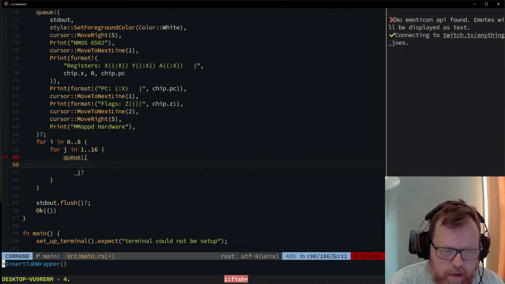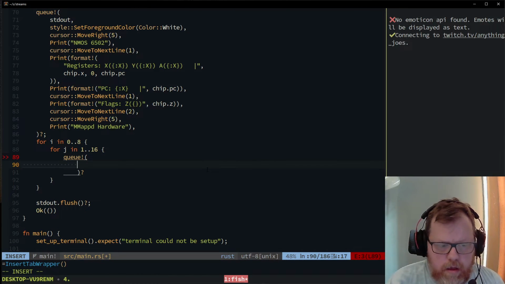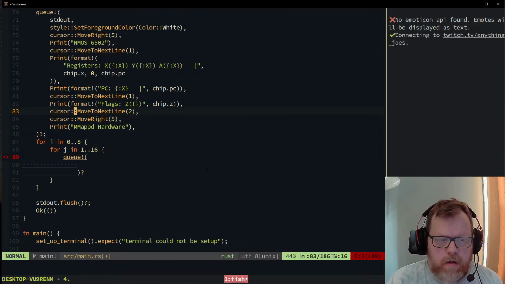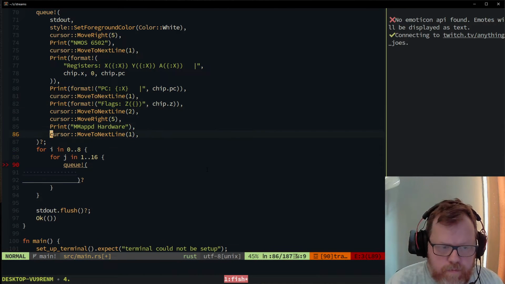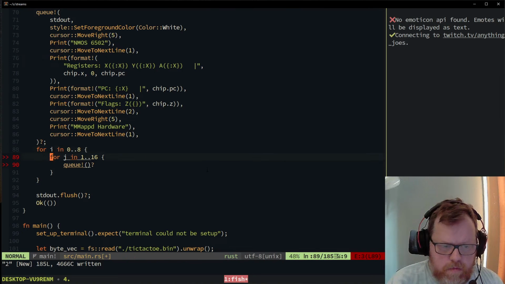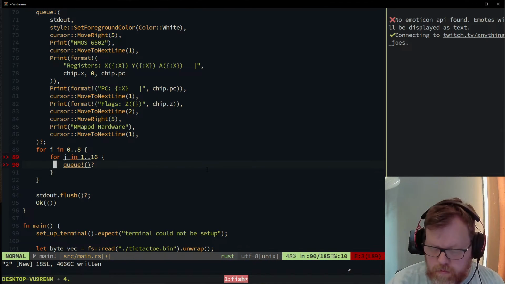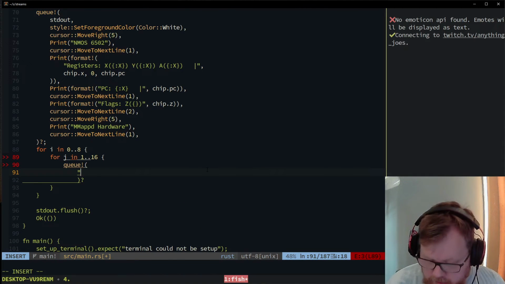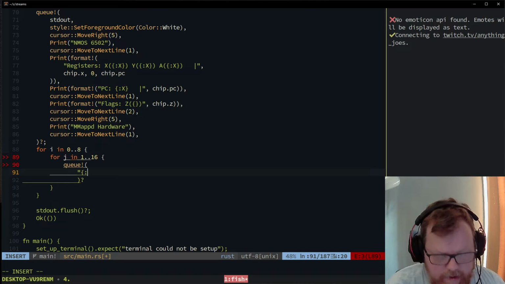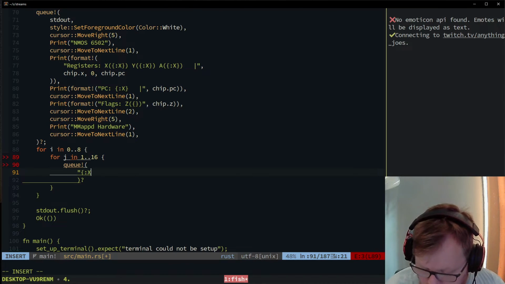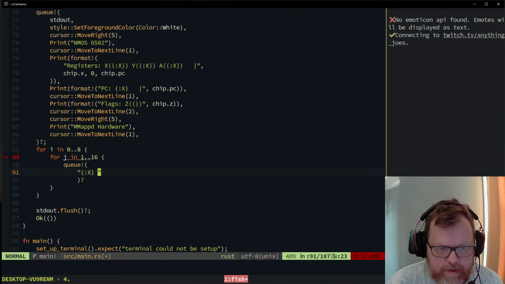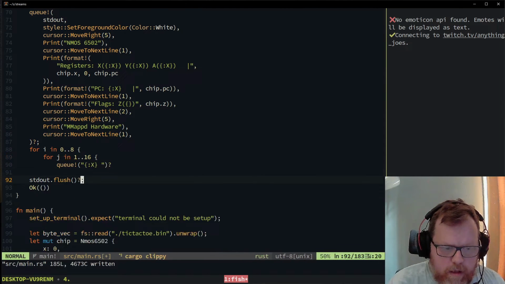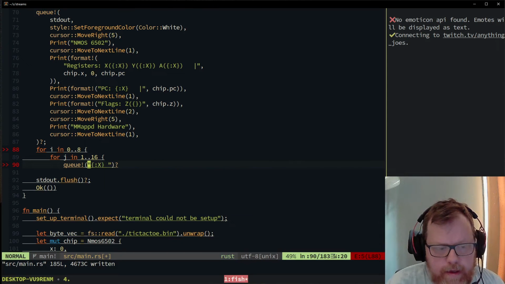So we're actually just going to literally write the bytes out. We've already moved. We'll move to the next line. And we're going to print the text representation. Put a space between them so it's readable at all. And this is, we're going to queue print.